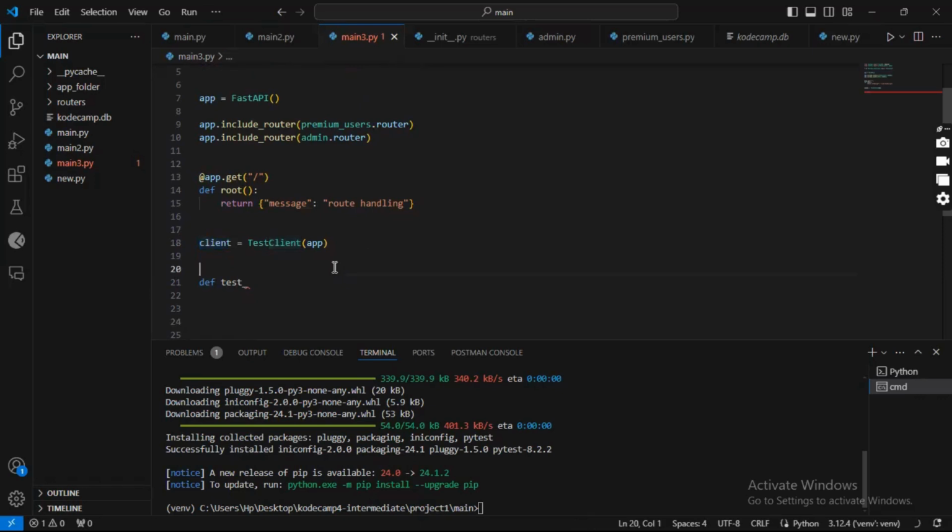Since we are making use of a library called PyTest, PyTest assumes that a test function should start with a specific name, followed by whatever you wish to add. If we change this name, then PyTest will not view that function as a test function and will leave it there. So it is necessary that your test function starts with test underscore. So now I can call this function test for root route.